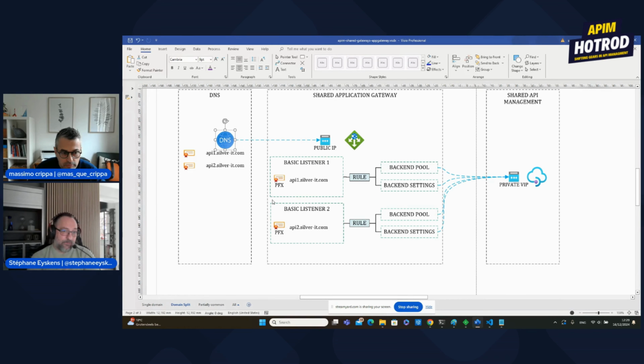Application Gateway has a built-in mTLS validation process. There is one challenge though: you don't have CRL checks. It's only compliant with OCSP, meaning that depending on the PKI in use, it could be an issue, right? Because CRL checking is not available. So that's one of the challenges.